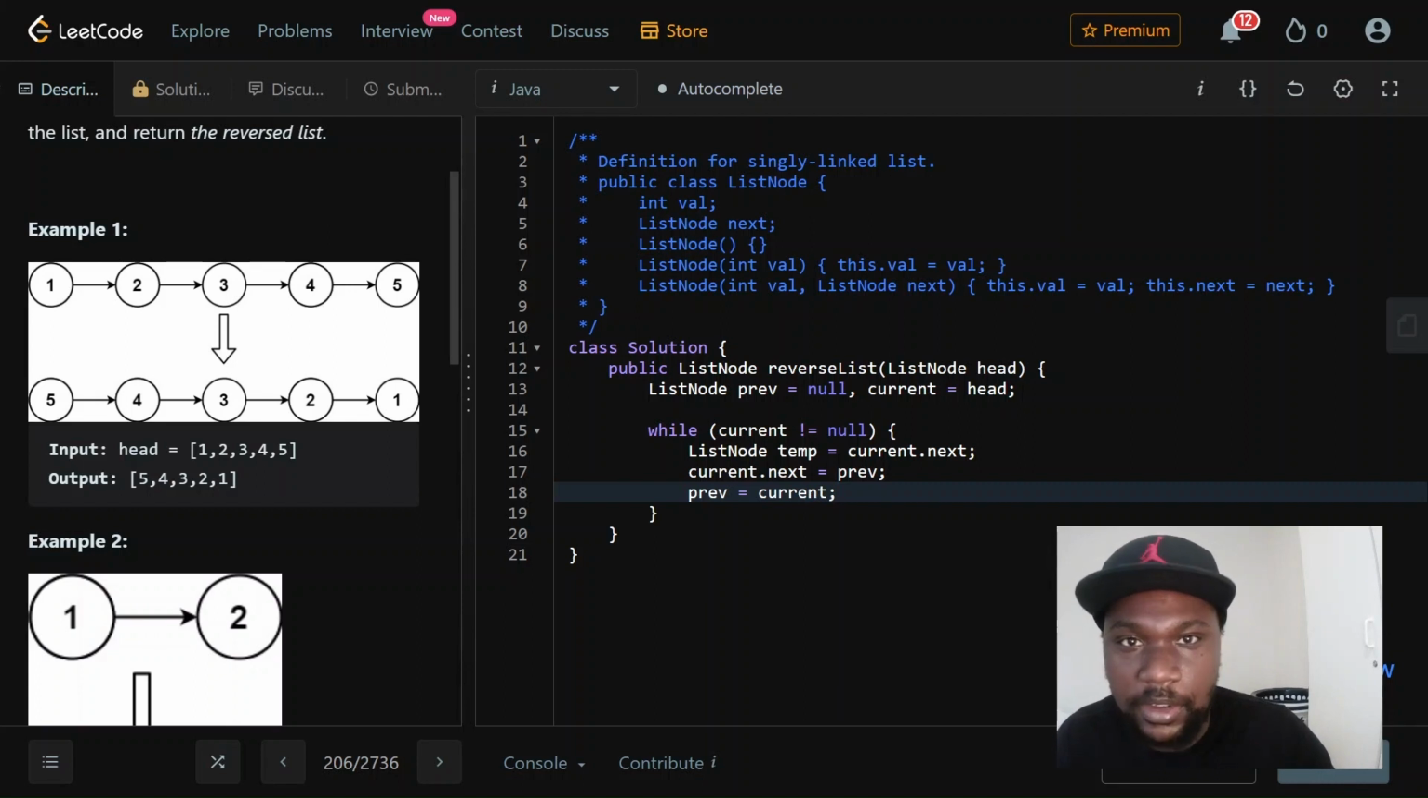So what will happen here is the current next is going to be set to previous, and the previous node is going to be set to current. I'll go through an example later on.